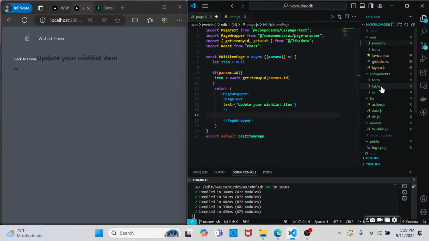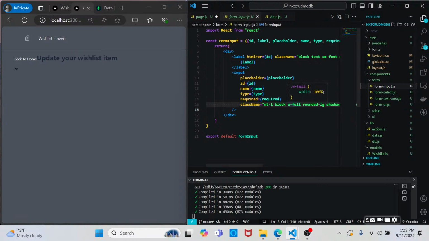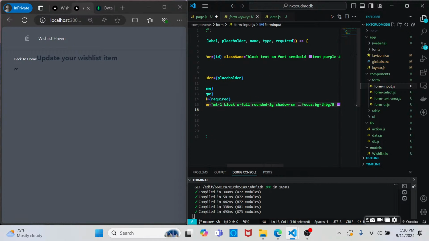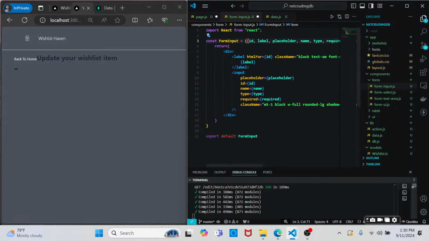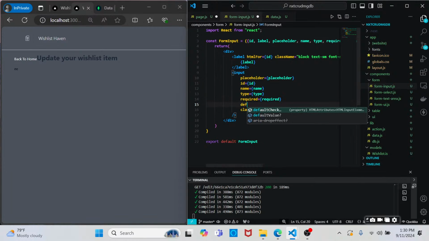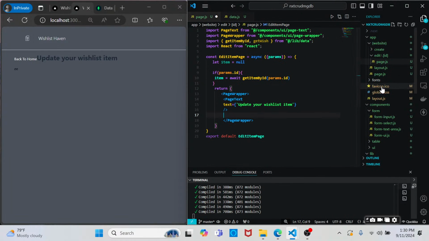So what we want to do is go back to our root directory and close some of these out. Click on the components folder, click on input, and for the input field, select and text area, we just need to make one additional adjustment. Let's just pass in item, and we're going to set the default value to item, and we can close out form input.